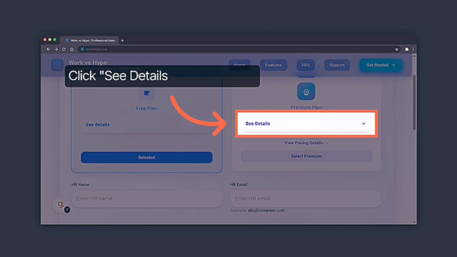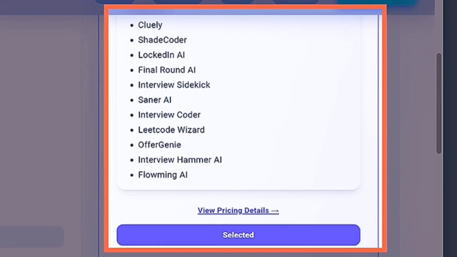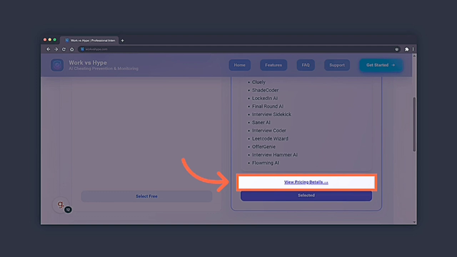Click See Details to explore the full list of AI cheating tools the premium version detects. You get full detection for tools like Cluely, ShadeCoder, Locked-in AI, Final Round AI, Interview Sidekick, Sanair AI, Interview Coder, LeadCode Wizard, and many more. Click View Pricing Details to see the available plans.